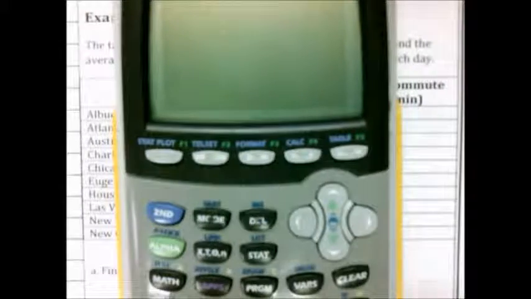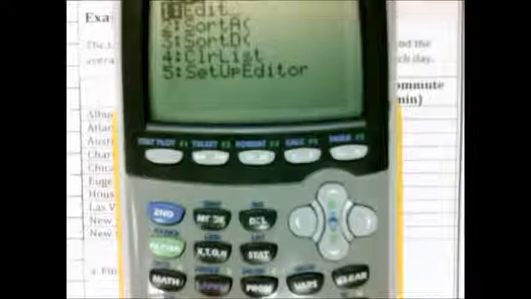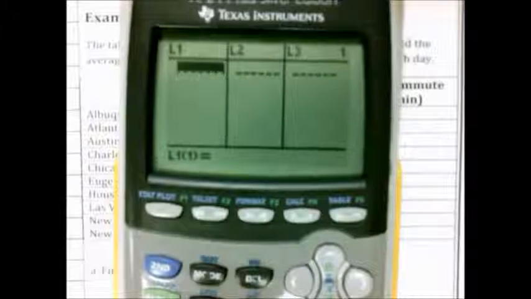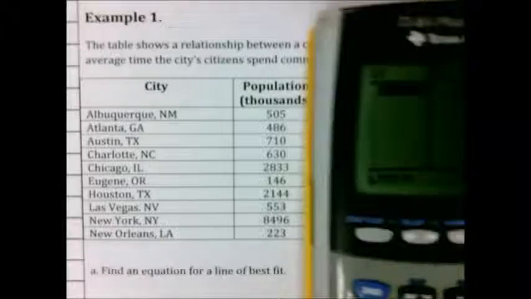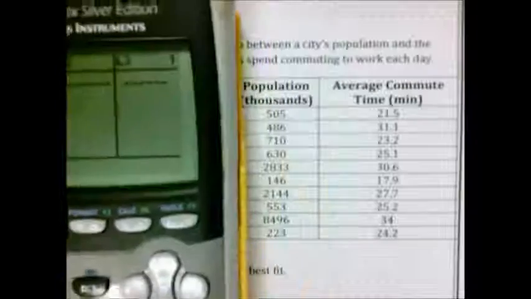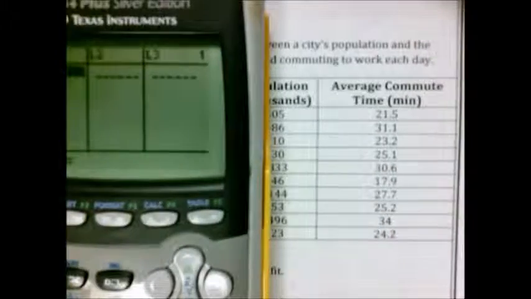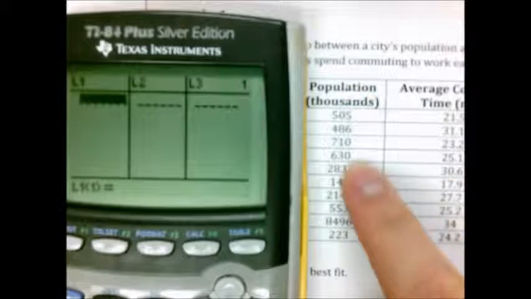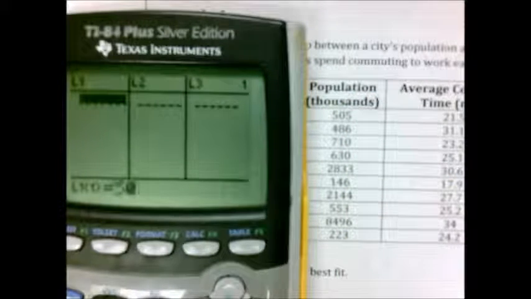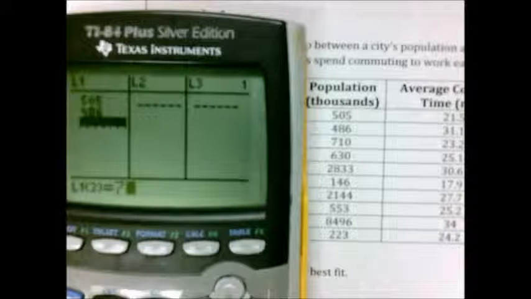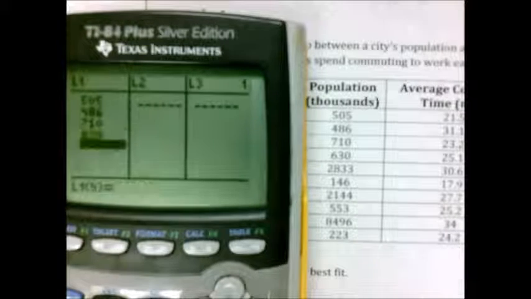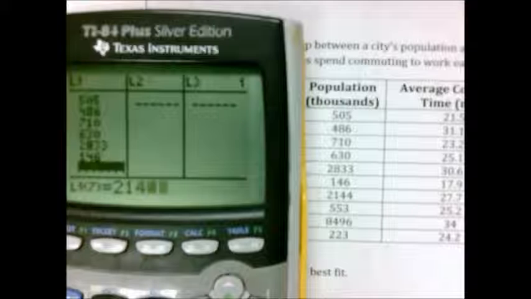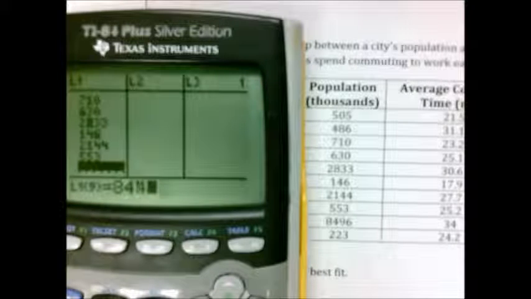You remember what we did: we went to our calculator, and in order to get there, you press the stat button. Okay, stat is this button right here. You press enter at edit, and we have list 1, list 2, and so on, to put those numbers in. Our first list we're going to use as the population. So we go all the way down this list and put all these numbers into list 1. We have 505, 486, 710, 630, 2833, 146, 2144, 553, 8496, and 223.